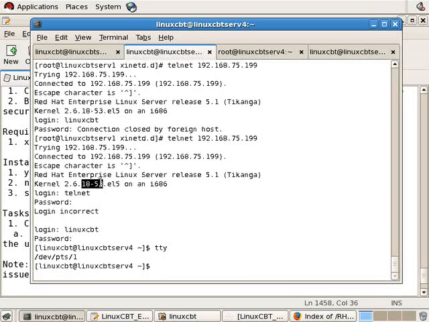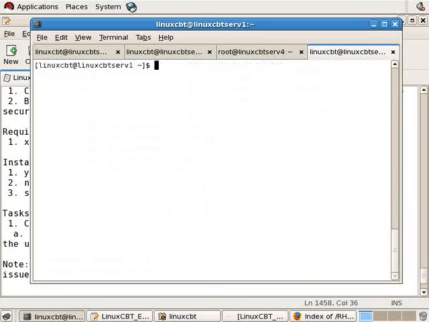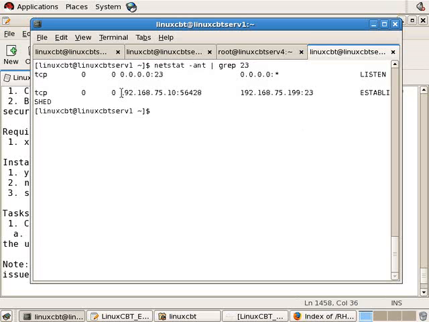So we've been allocated pseudo terminal number 1. Let's open another session to the remote system just to be sure that it allocates another pseudo terminal. We'll do so from this linuxcvt non-root shell by telnetting again to 192.168. In fact, let's just show you that the socket's open, and netstat -ant will do just that. If we grep 23, you'll see that from the local system's IP address of 192.168.75.10 on a high port of 56428, we have sourced an outbound established connection to 192.168.75.199, port 23, which is the telnet port.